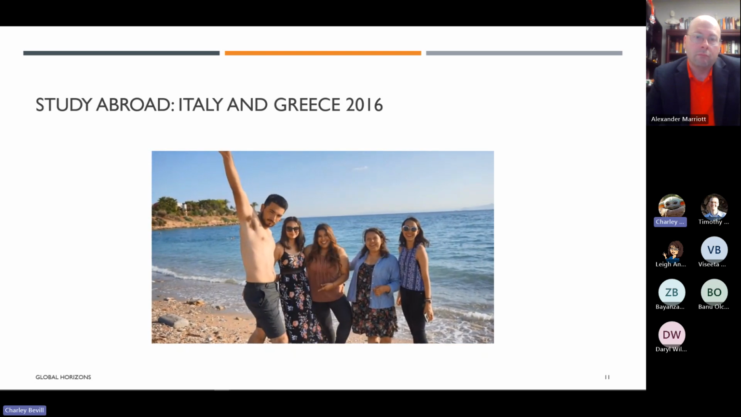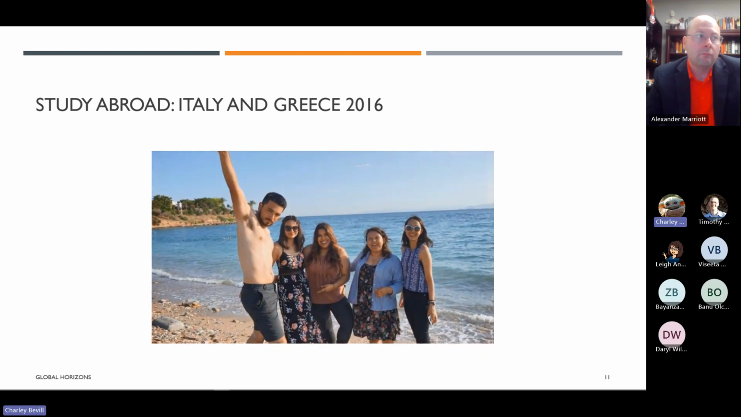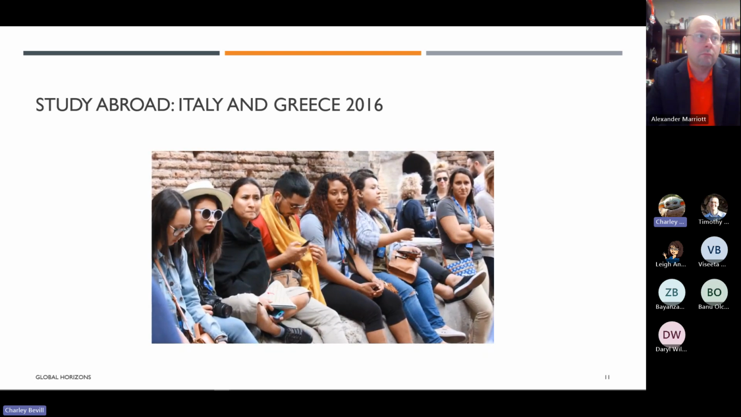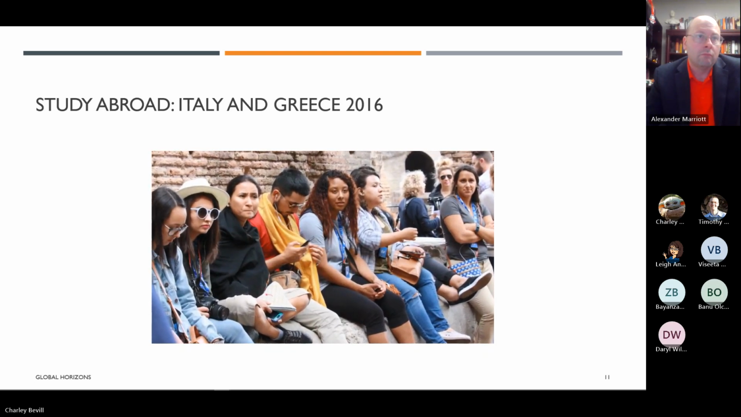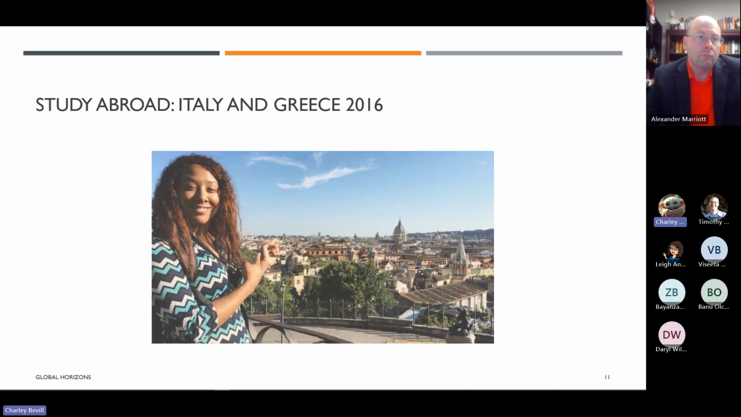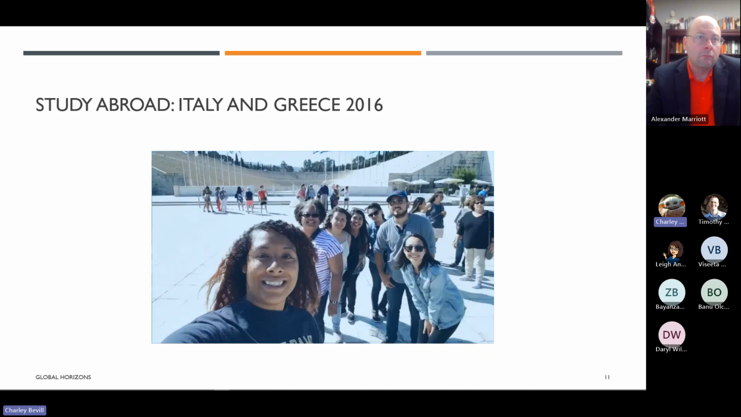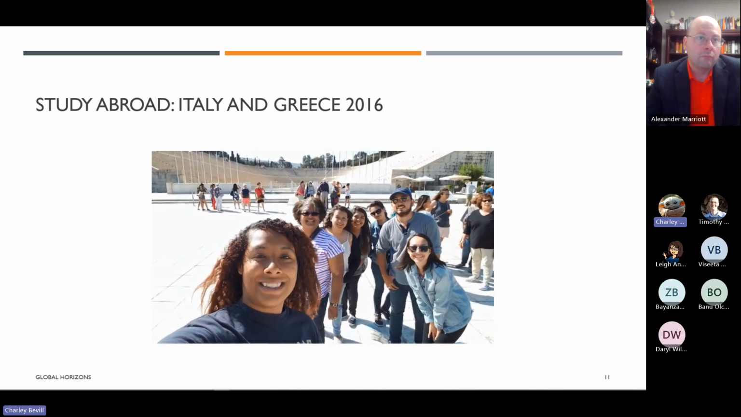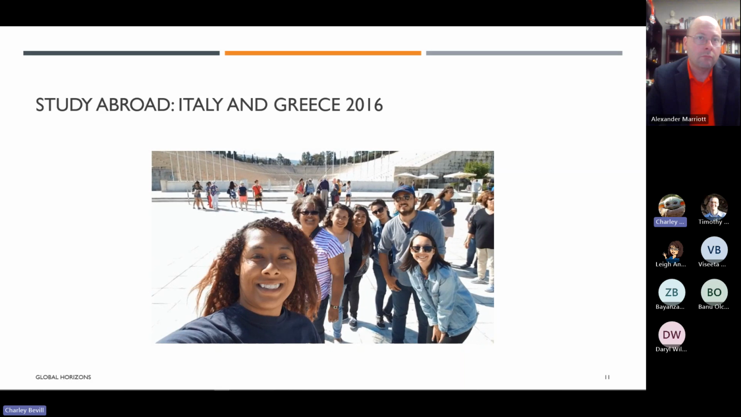So of these students, only one had been out of the country, and most had not left the state of Texas, which was kind of scary to me. But that was really interesting to learn. They became extremely close on this trip.